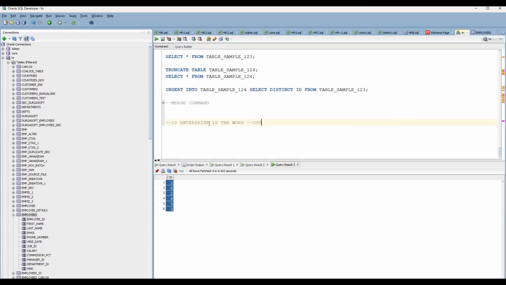You wanted to count the number of E's which are present in the enterprise, which means how many times E is present. First character is E, and the fourth character also E, and the last character also E. 3 times it is present. 3 is the count.